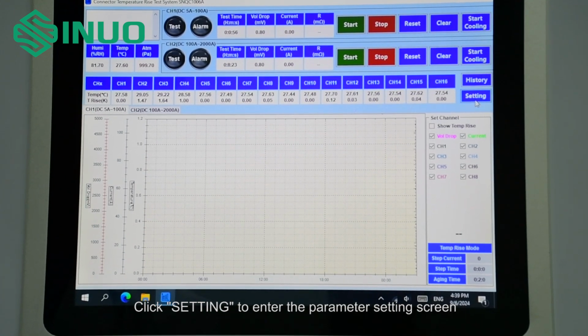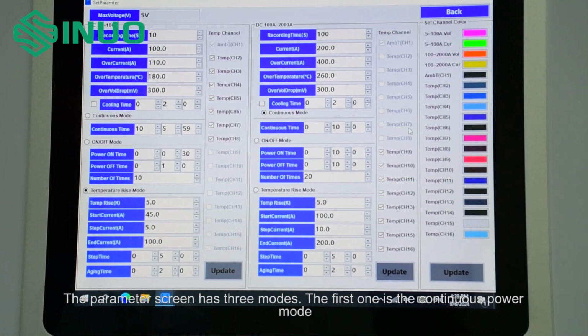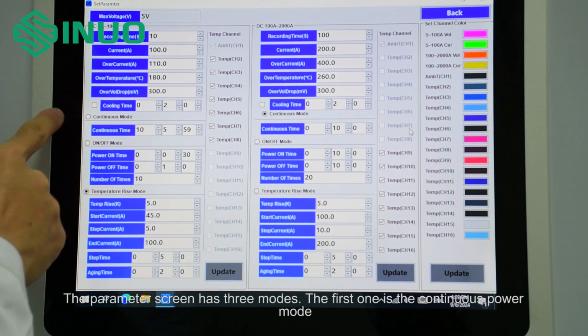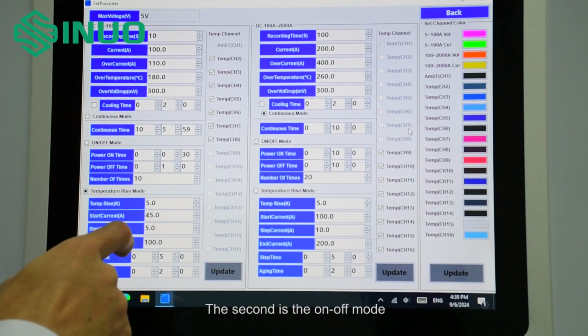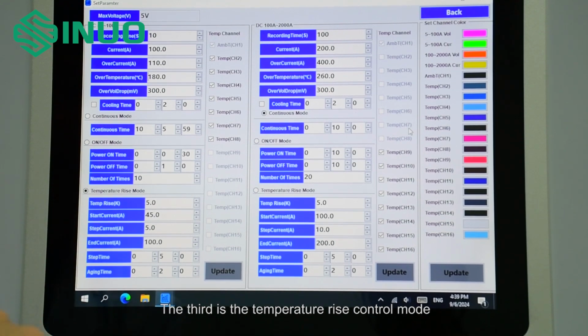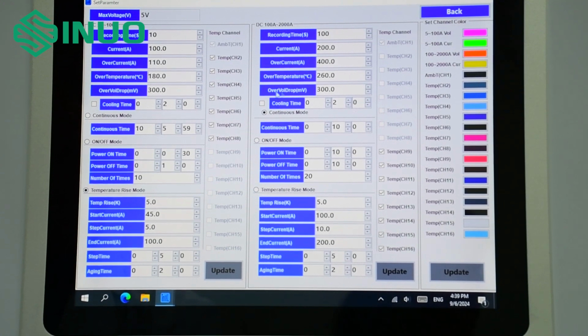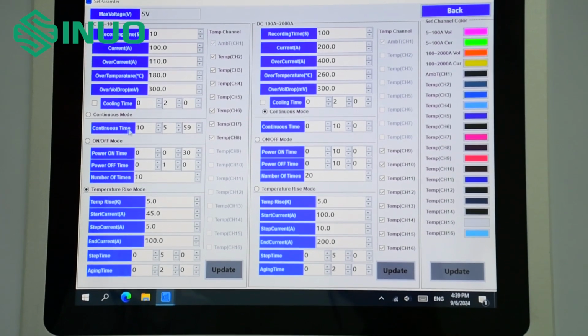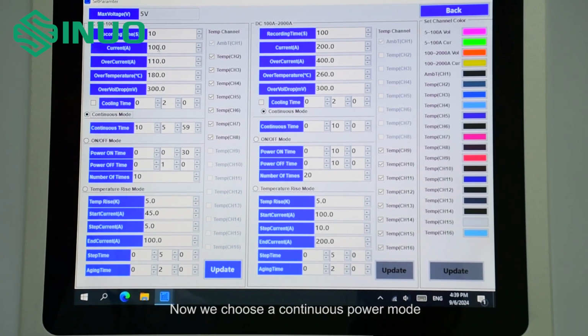Click Setting to enter the parameter setting screen. The parameter screen has three modes. The first one is the continuous power mode. Second is the on-off mode. The third is the temperature rise control mode. Now we choose the continuous power mode.